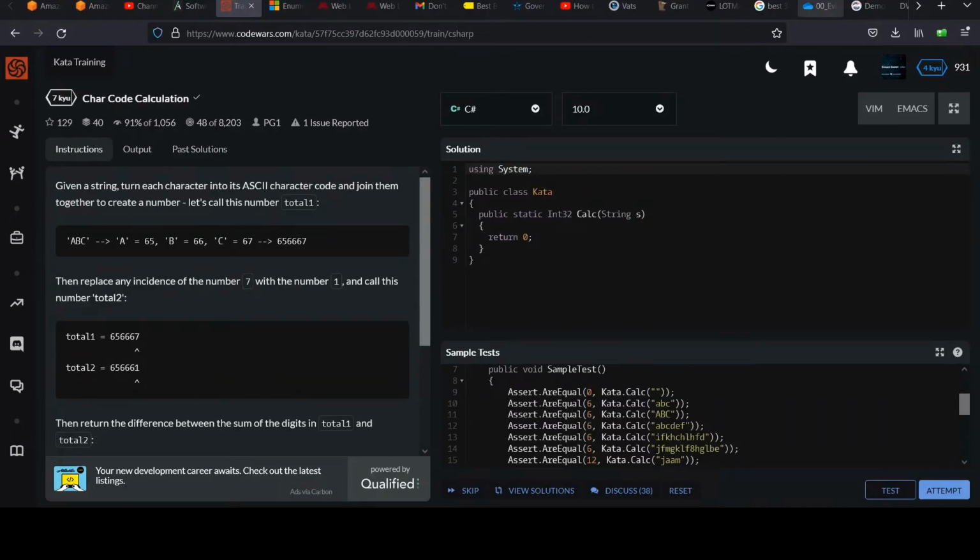Welcome back. The next 7 kyu challenge is called Char Code Calculation. Given a string, turn each character into its ASCII character code and join them together to create a number. Let's call this number total1.